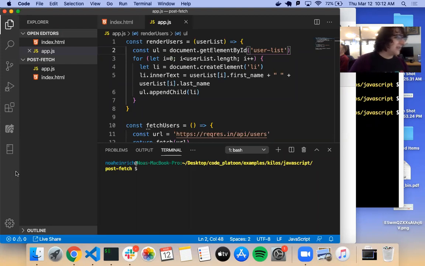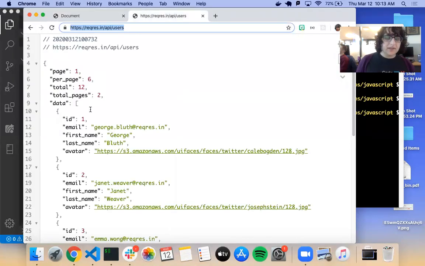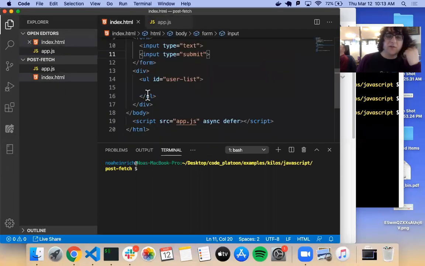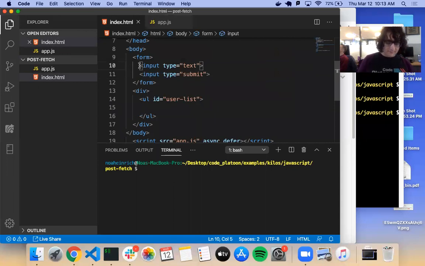All right, so the next thing is I want to actually be able to send this, to create a new user object. So we look here, users have an email, a first name, a last name, and an avatar. I'm not going to worry about the avatar, but we should be able to type in a user email, first name, and last name. So we update our form to reflect that.